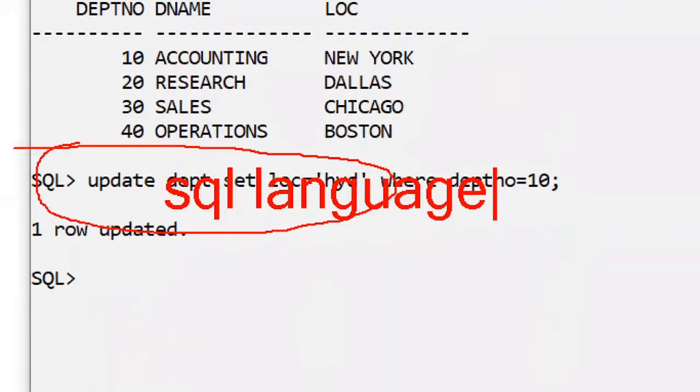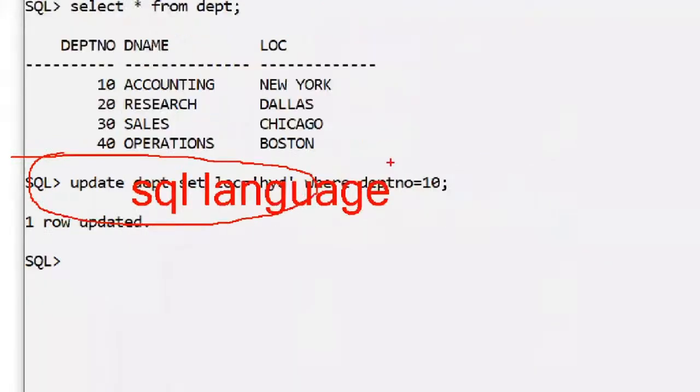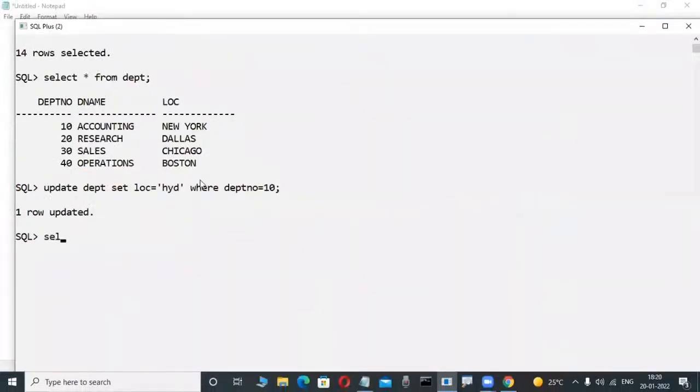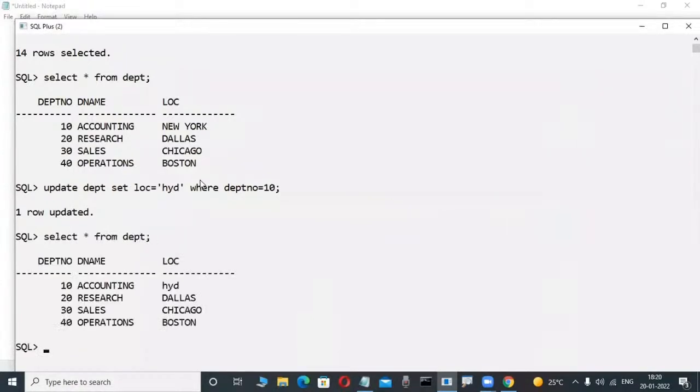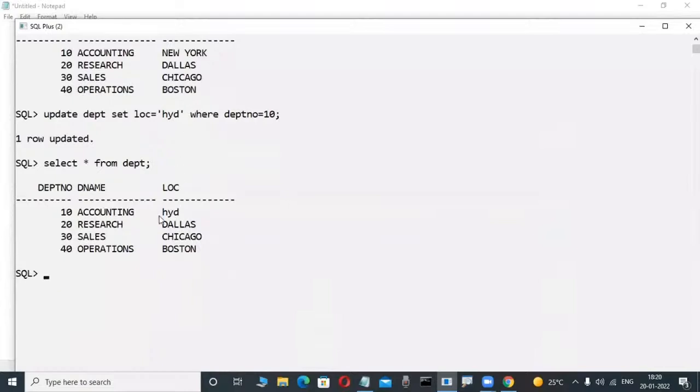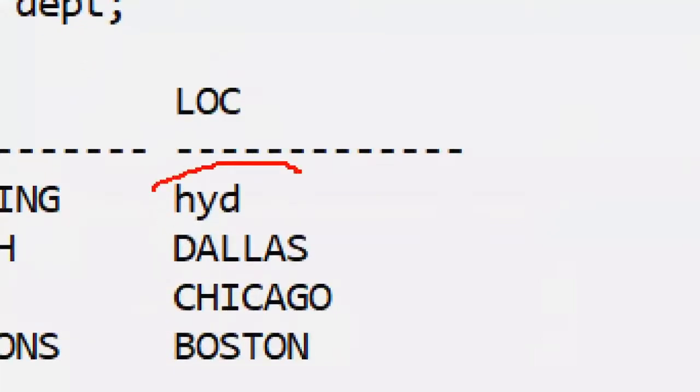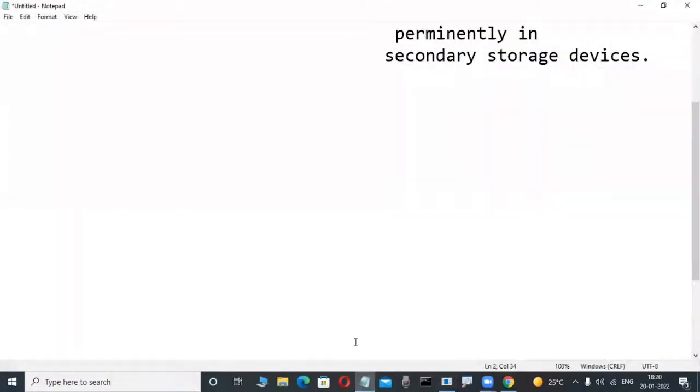Now observe it here. Once we write this type of coding, this is called the SQL language, then automatically it is reflected in your database. Observe it here, in your database. In the previous case, New York is there, but in this case Hyderabad is the location, or not? Yes. That's why always observe it here.